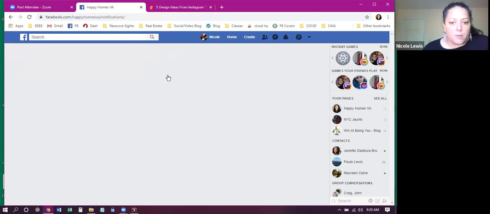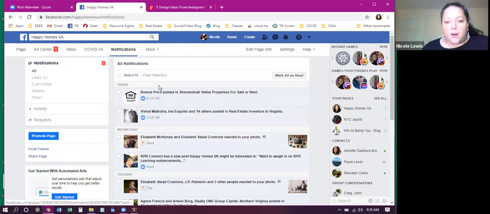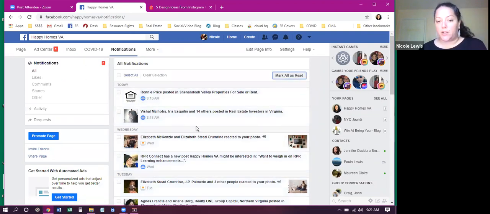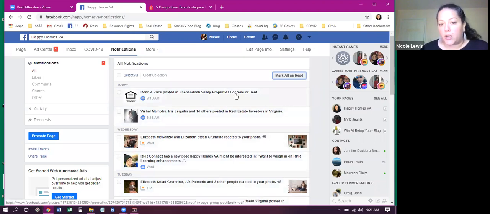Notifications usually is up here with the code thing. So here are your notifications. You'll see you can mark them as read. You can go through them. I have my notifications set for the third-party sites and the groups like Shenandoah Valley. I have them set to come to my Happy Homes because I'm on those pages as Happy Homes.